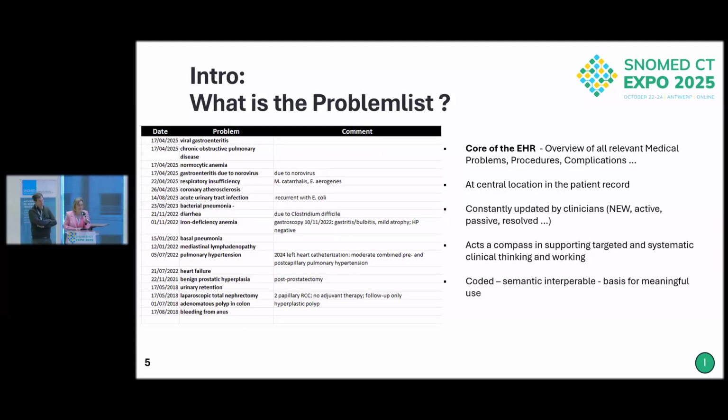Here you see an example of a problem list to the left, where it doesn't have to be coded. This is just a problem list, and you can immediately spot some issues, like the lowest line, bleeding anus from 2018. There's no specific diagnosis there. You can doubt whether this is still relevant. And if you look at the upper part, there are two listings at the same date of a viral gastroenteritis, where once it's noted that it's due to norovirus and once it's not noted. So it's a problem list, but it's not fully updated, but it's already a great start if you have something like this in your health record to start with.